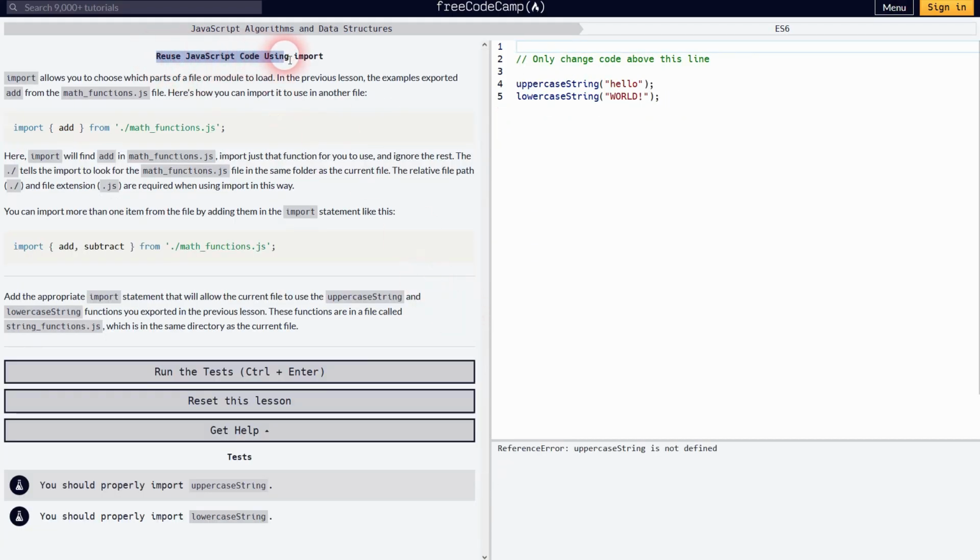Let's go to reuse JavaScript code using import. So when you can export code, you can also import it. So in the example, we've got add imported, and then there's just defined where we want to import it from. In this case, the math_functions.js.